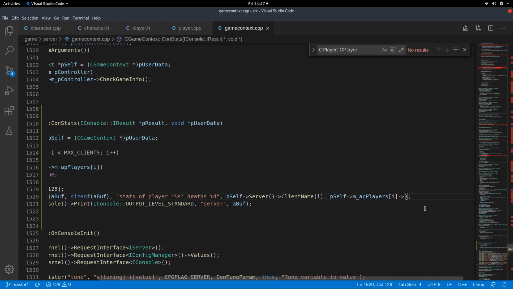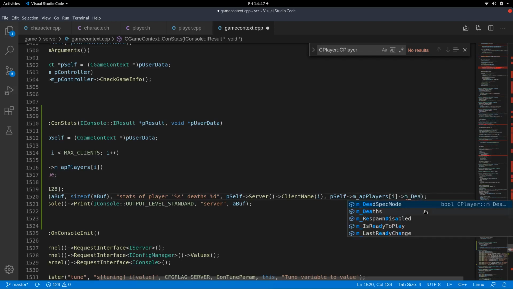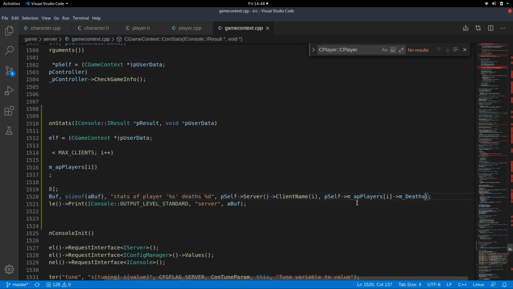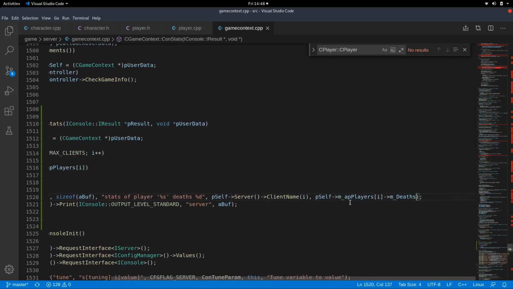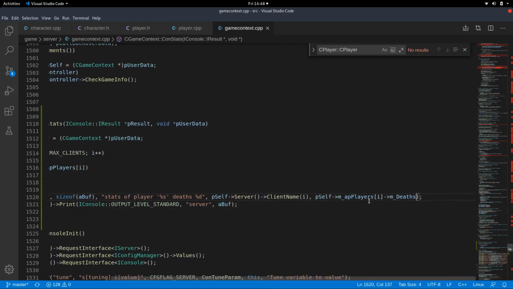So we are using this pointer with the arrow syntax, and then we can get the deaths. I should have probably chosen a different name for the variable so I can avoid the pronunciation, but whatever. So this way we can access this variable.